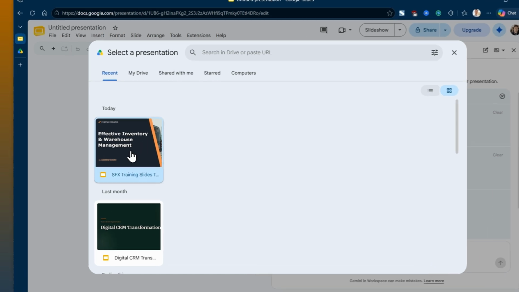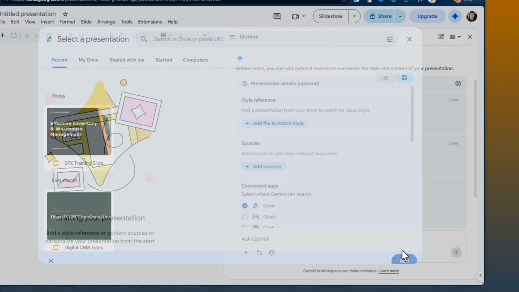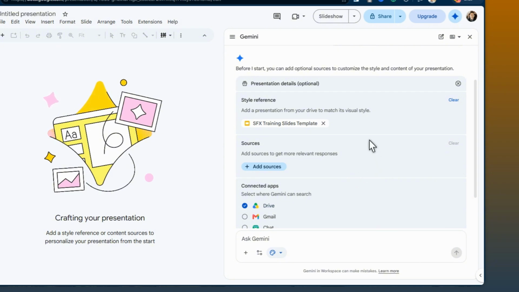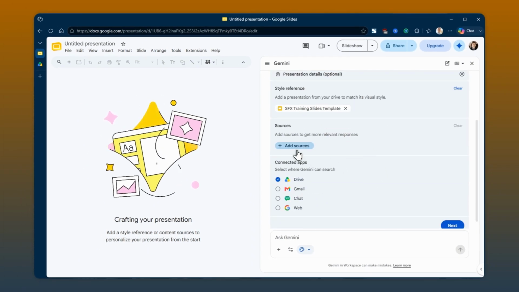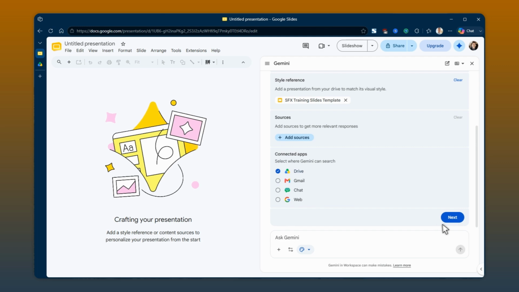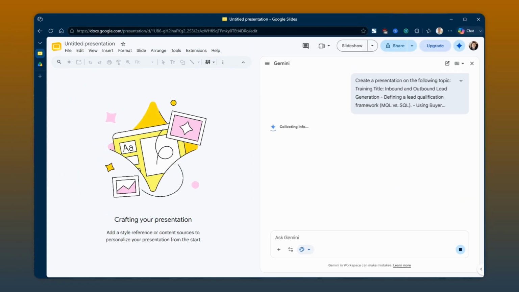Then you will see this. So I'll just select this and add. Now you can add more sources if you want. If you don't, then just click next. And then it will start collecting info and start building it while you can enjoy your coffee. All right, let's come back in a little while, while it is working on it.